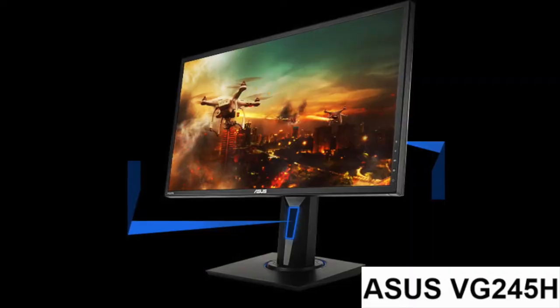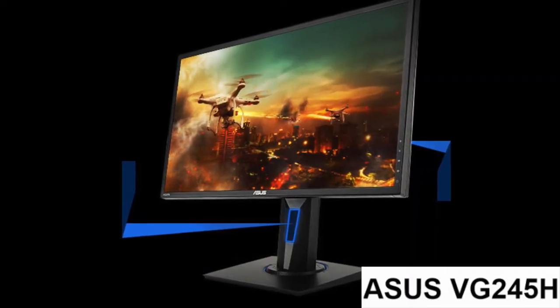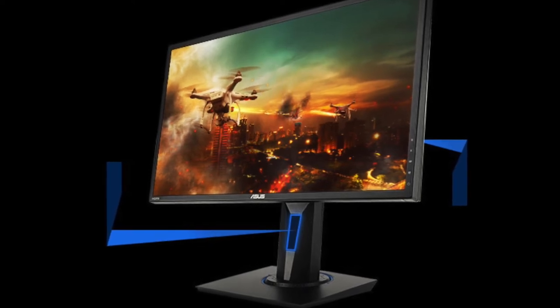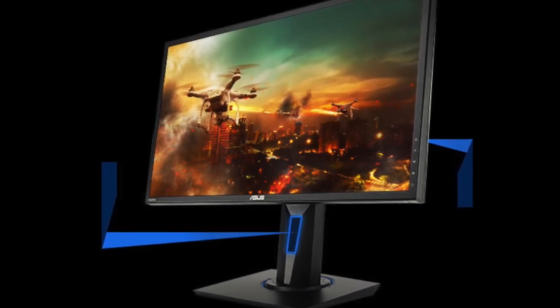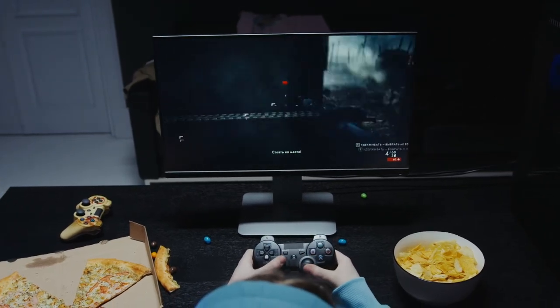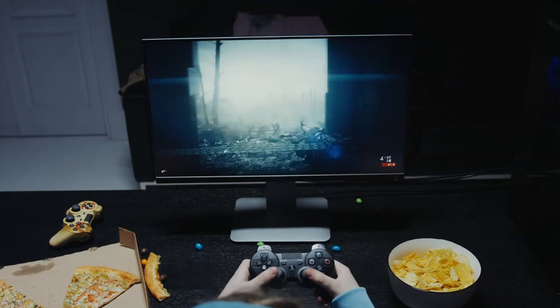My monitor is the 24-inch Asus VG245H. I like it because it's pretty affordable. It was about $200 when I got it, and I really love it. You're able to adjust the height of it, and what I love the most about the screen is that it is matte, so you won't get any glares from any close-by windows.